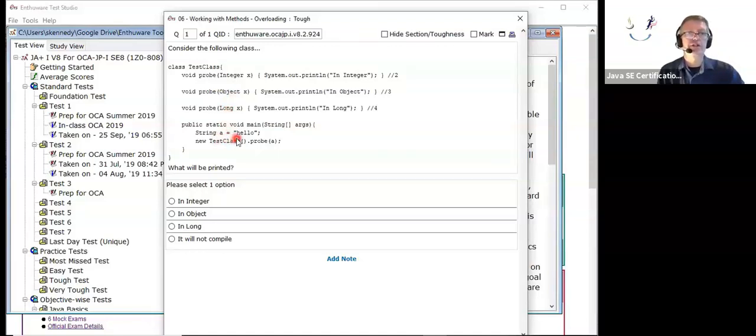However, here's a string, and then we call new test class again, instance methods. If you're going to call them from main, make sure you have a reference to the current class, test class. Calling probe, passing in a string. So the question is, which one will it go into? There is no string there. Is it going to give you a compiler error, or will it go into integer, object, or long? And the answer is, because the string is an object, it'll go into object. It'll upcast and go in there.